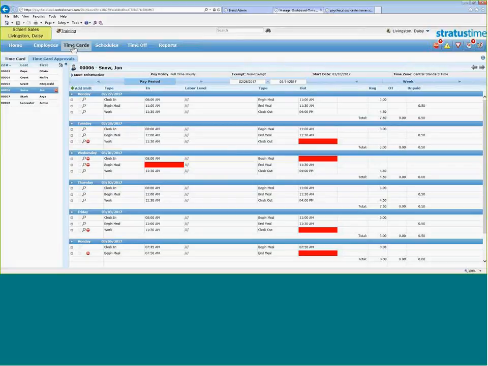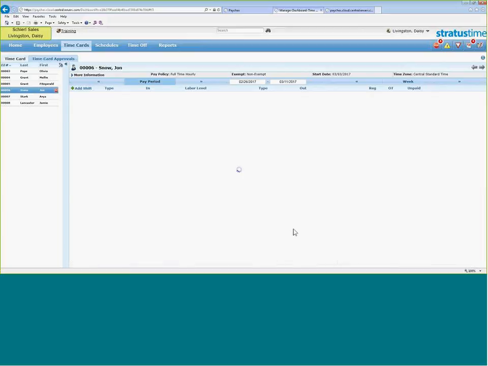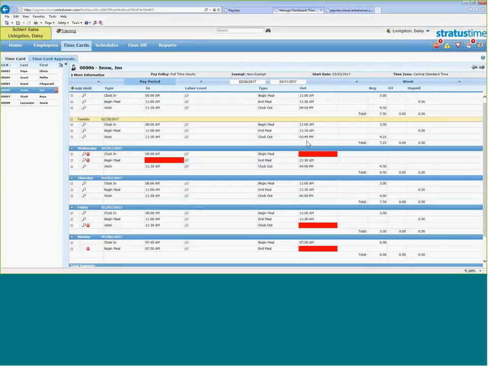From the time card sheet, you'll see for those missing punches, I'll have a red box. That's where that missing punch is located. To add a missing punch, again, I can click on the pencil sign. It will open it up and allow me to enter in the correct time. And I can simply click Save. Then update, and it'll show that I no longer have that missing punch.